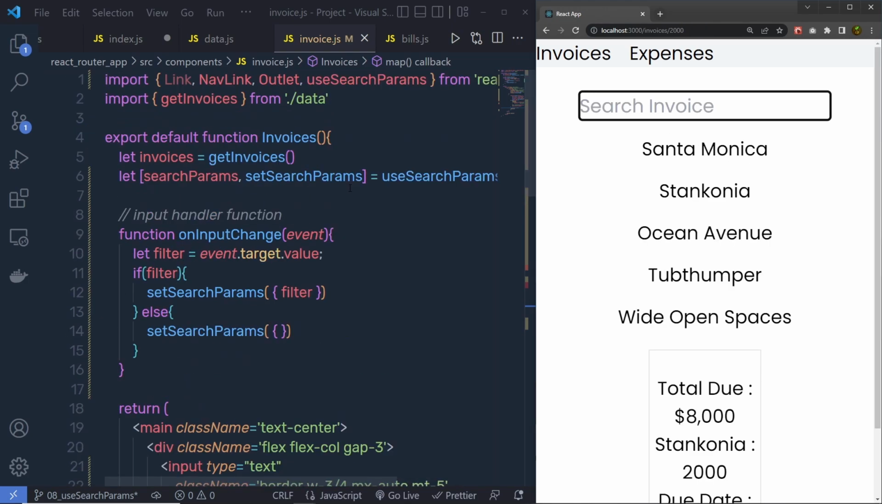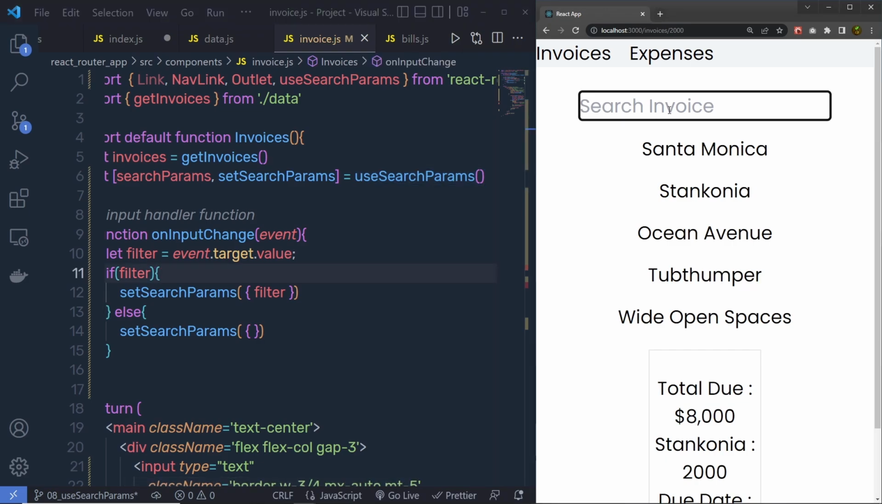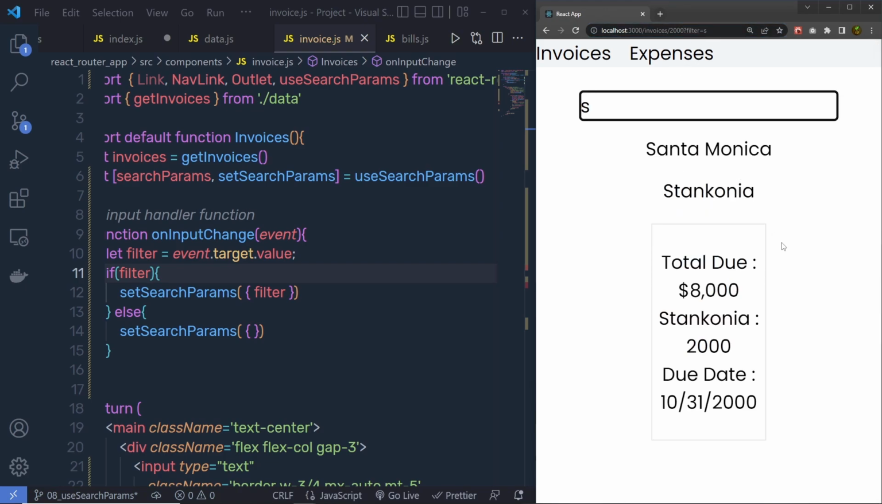So what we have done here, the useSearchParams is now returning the URL search parameter with filter as one of its values. We set that value to the input whenever we filter the search param. But keep in mind, the search parameter value is not stored in memory. Instead, it's stored in the URL. So this is how you can easily filter your invoice.